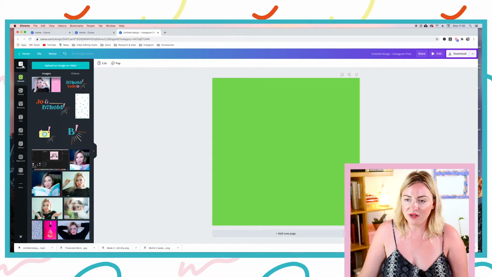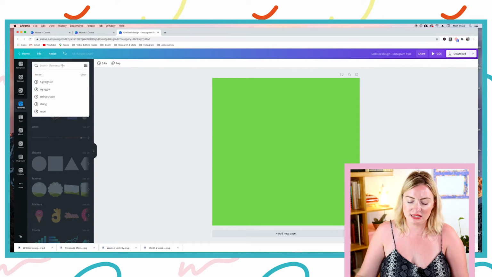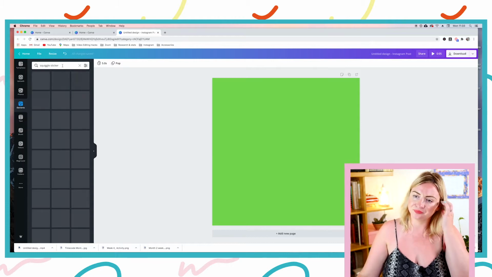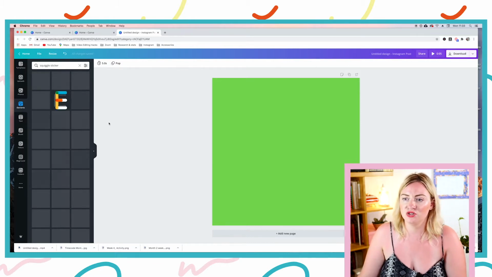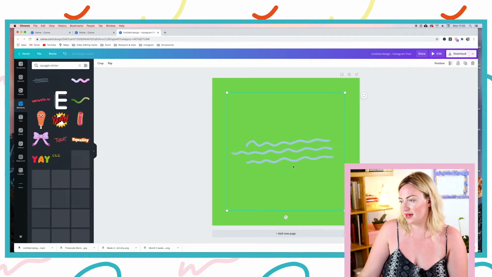So first of all, I'm going to go over to elements on the left, and I'm going to find something like squiggle sticker maybe. Let's see if there's anything that hand draws itself. Okay, there's some nice ones coming up. I quite like this one, it's moving, so I quite like this.